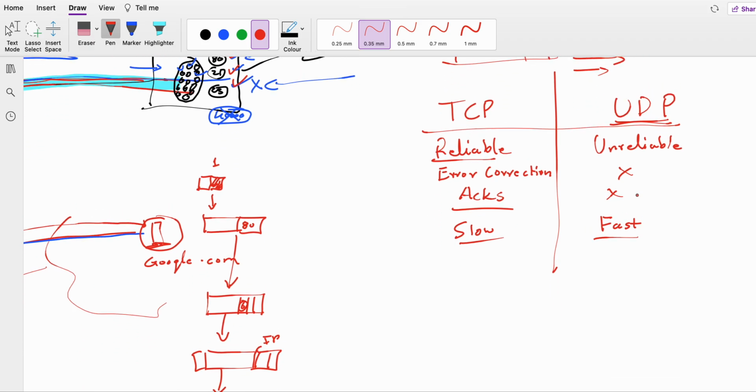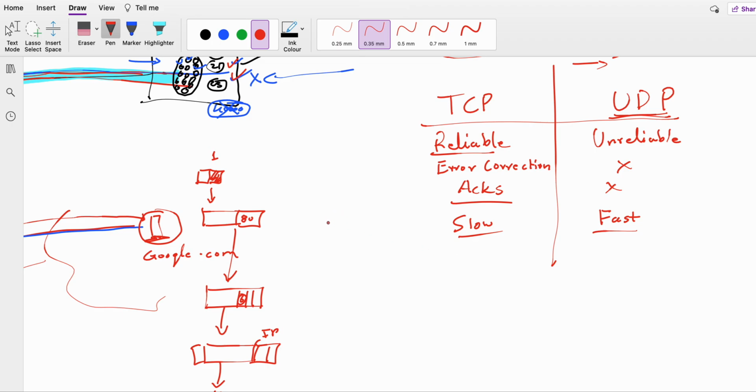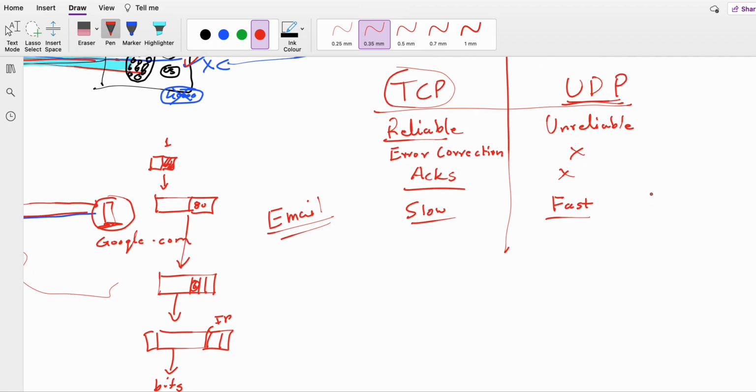The best example that I can give you: if you are sending an email, emails have to be reliable. The data inside an email should not be lost. So that's why I have to use TCP. But if you are watching, let's say, a live T20 match.